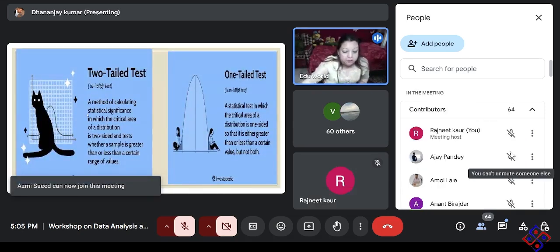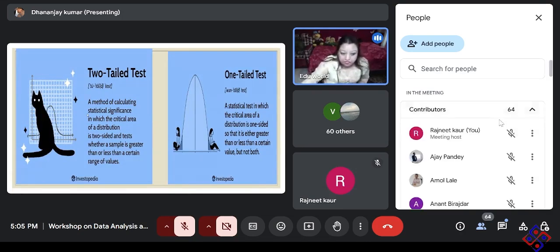In hypothesis testing, there are two kinds of tests. One is the two tail and the other one is the one tail test. Does anybody have any idea about two tail, one tail test? Anyone?